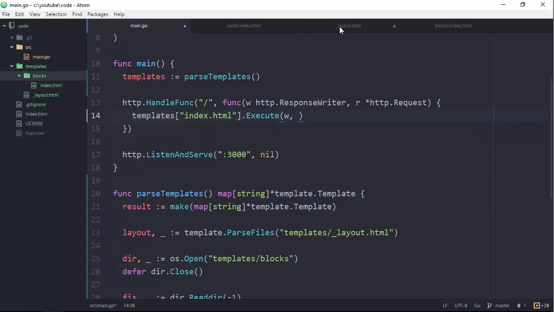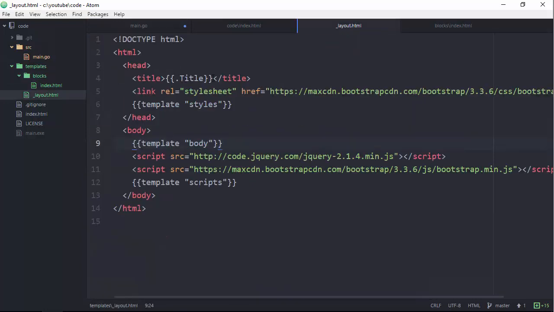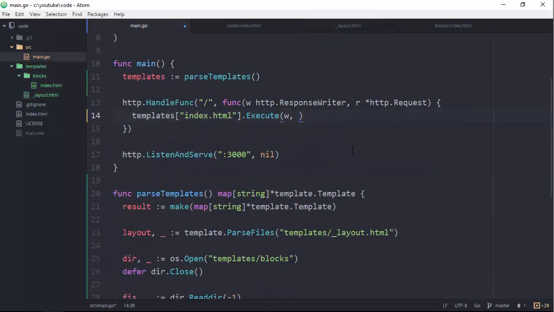And if you remember, in the template, I have this title property here. So I'm going to have to inject that. I'm going to use an anonymous struct for that. Just pass in index. Make sure everything is closed off properly. Okay, so that's how we're going to get our basic templates in here.